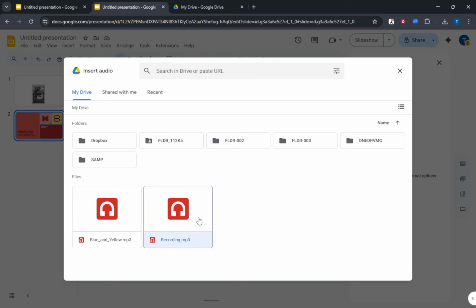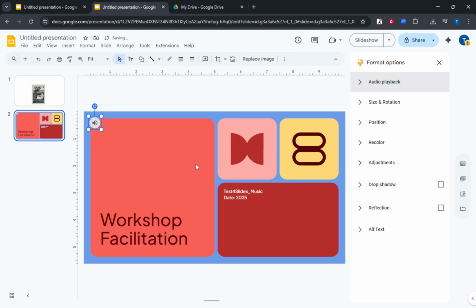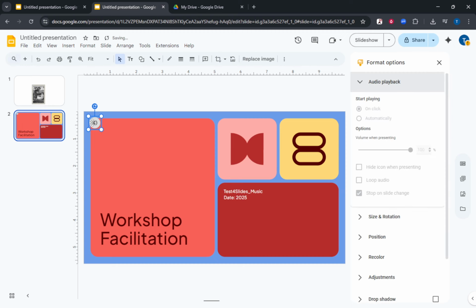You'll notice a speaker icon appears on your slide, indicating the presence of your audio. Feel free to move this icon around to where it best suits your design. With the audio now a part of your slide, setting how it plays is your next step.